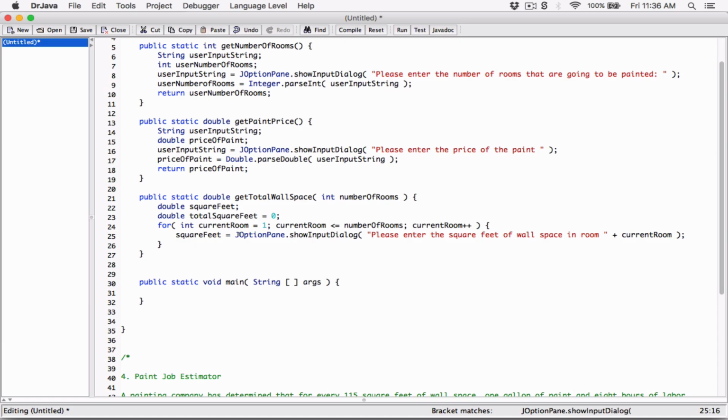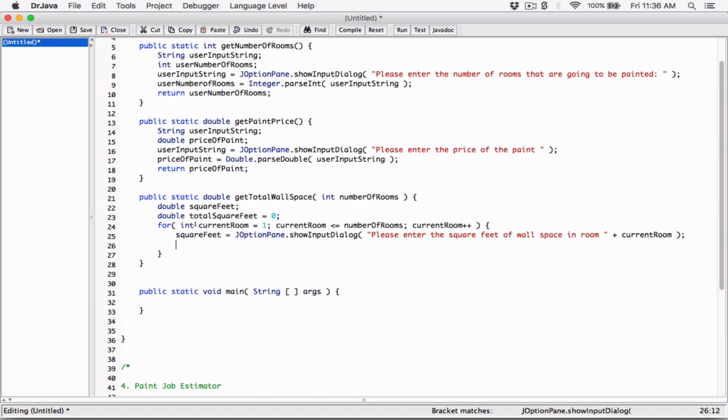Square feet. All right. So it's going to ask the user, for example, what's the square feet of wall space for room 1. The user is going to type in square feet. Anytime you get the square feet, let's add it to the total square feet. So let's keep track of how many.